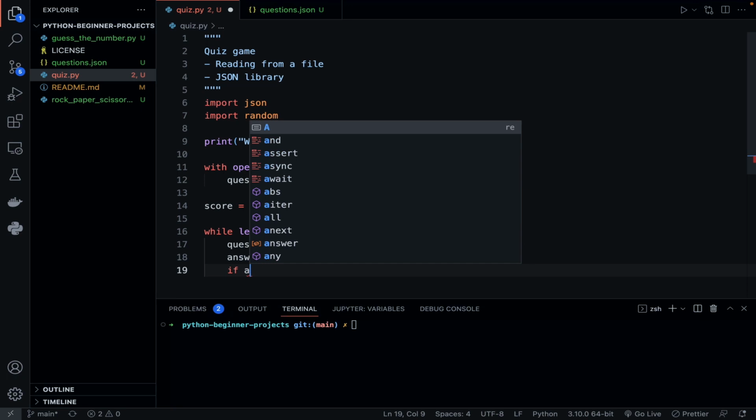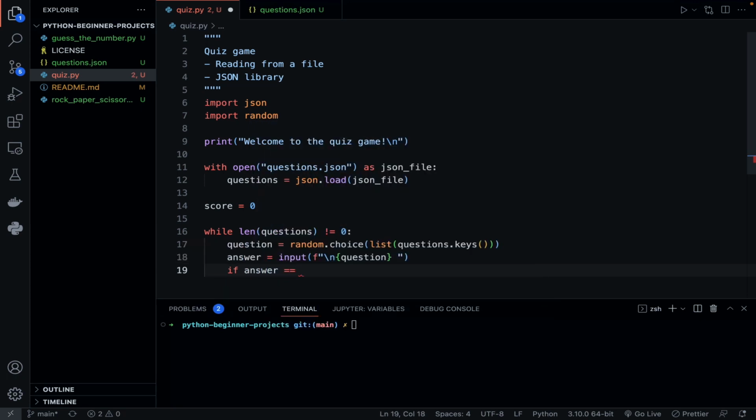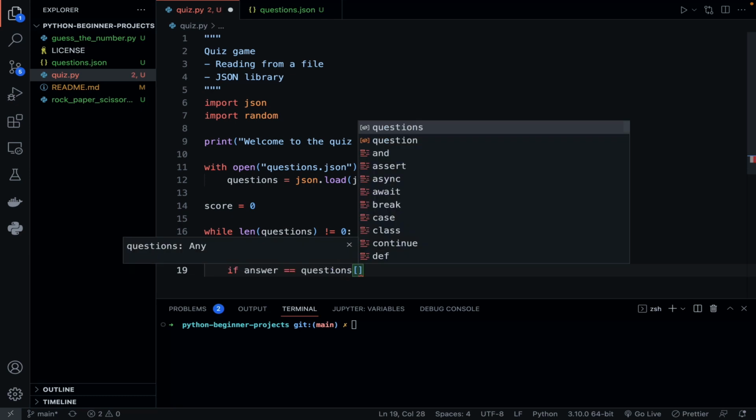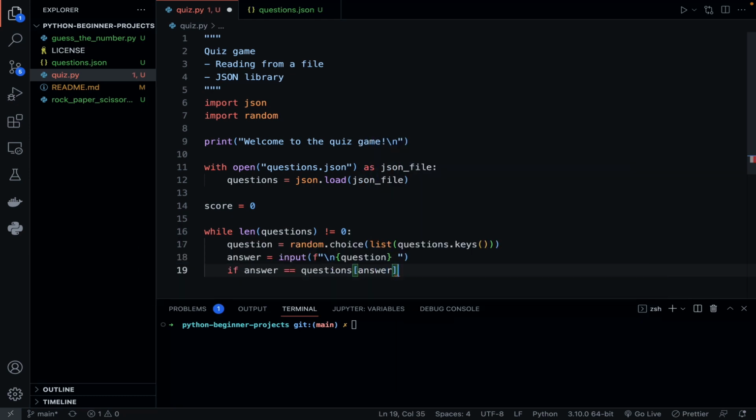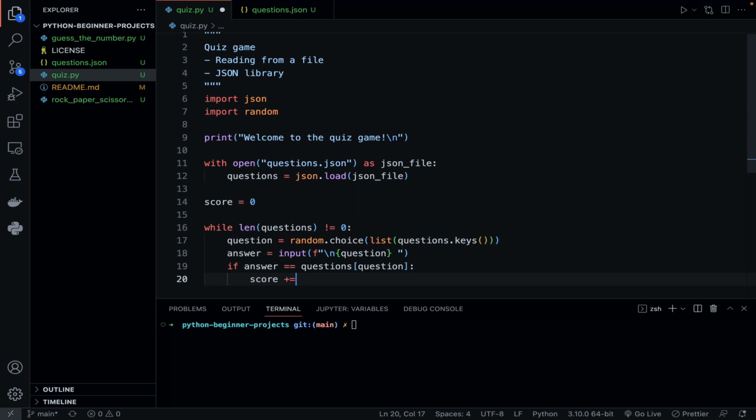All right, then we'll say if answer equals, and then questions, and we'll use our answer as the key. Sorry, questions, and we'll use the question, because the key-value is question and answer. And then if that's correct, we'll add 1. So let's say the question is, what is the closest planet to the sun? We'll type in Mercury. The question will be used, which is, what is the closest planet to the sun? And that will come out as Mercury. And given that it's correct, score will be incremented by 1. Otherwise, we won't increment it.